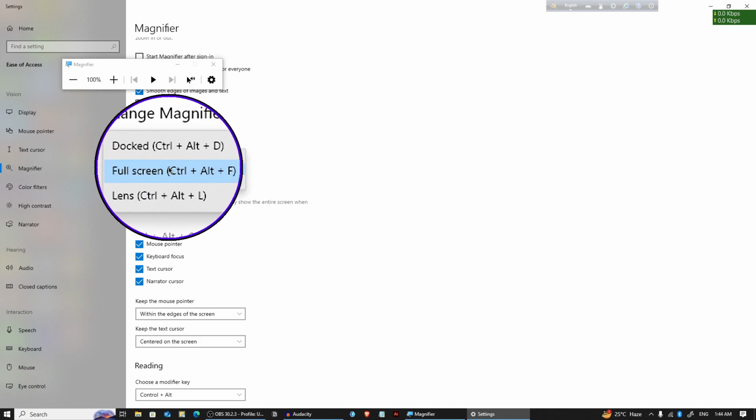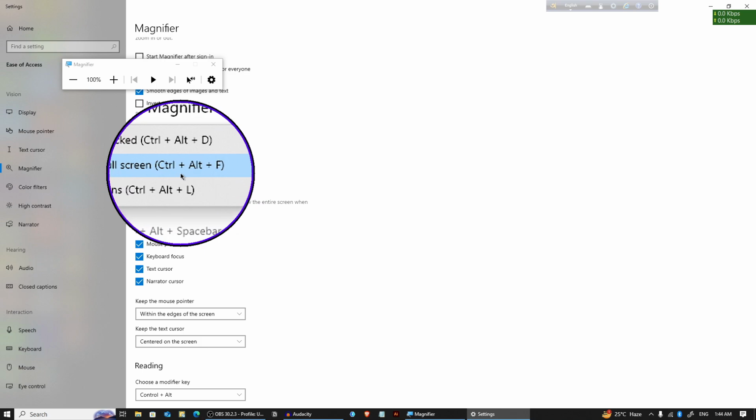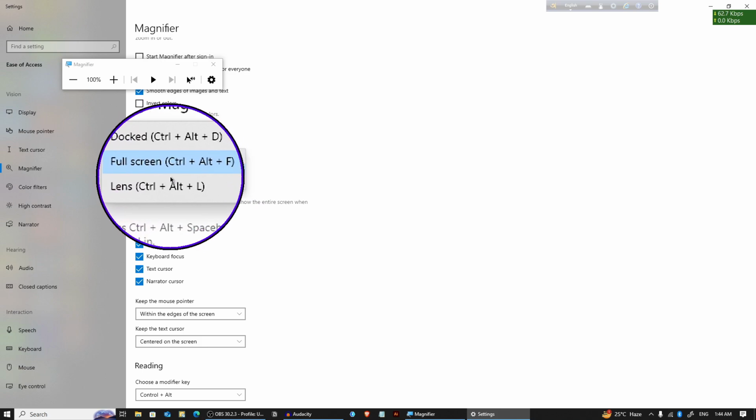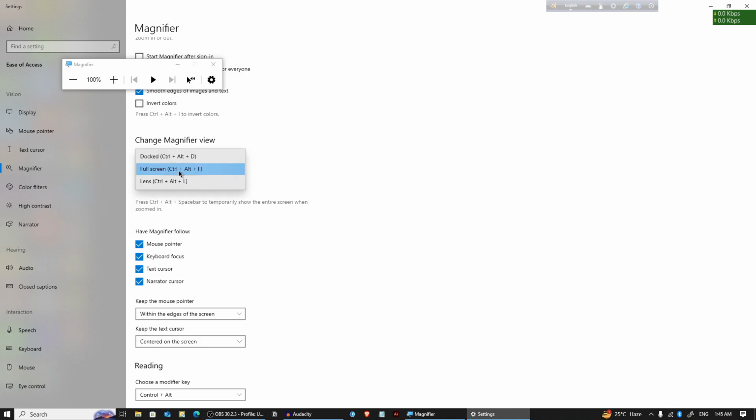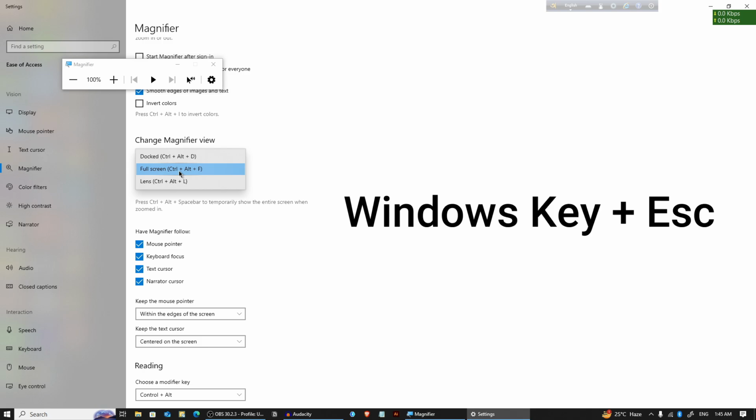Ctrl+Alt+D is equal to docked, Ctrl+Alt+F equal to full screen, and Ctrl+Alt+L equal to lens. Choose whatever you want for magnifying tool. If you want to turn off magnifier tool, just hit Windows key plus escape button.